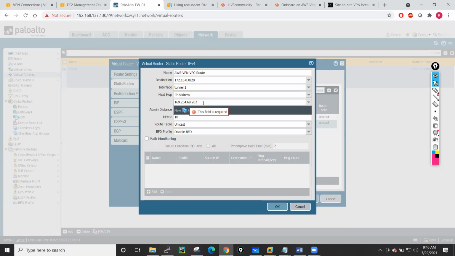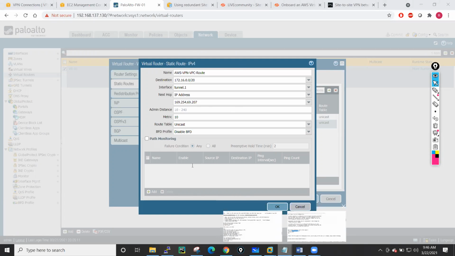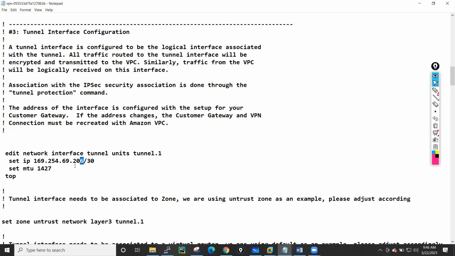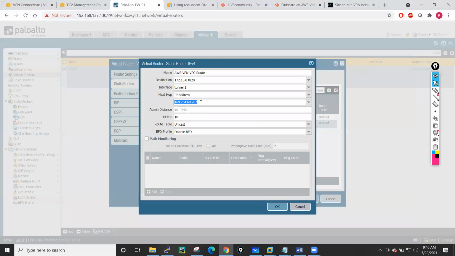and 207. Because generally it's a /30 subnet, so there are only two usable router IP addresses, 206 and 207. So let me also check the subnet that starts from 4, 5, 6, 7. Okay, so I have to use 5 on the other end, not 7, it's a 5.